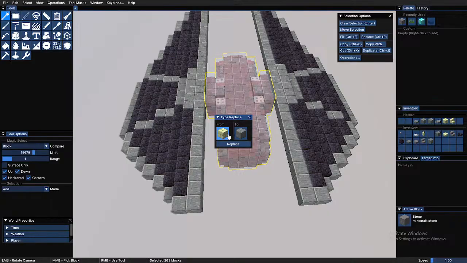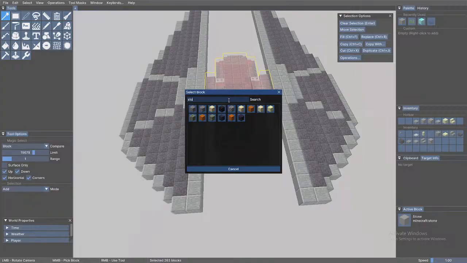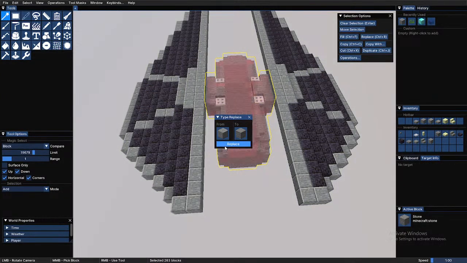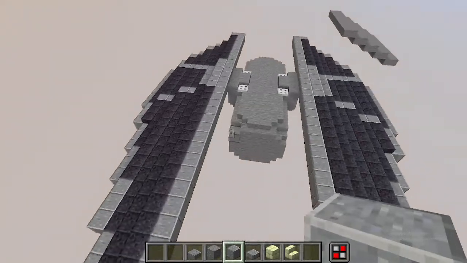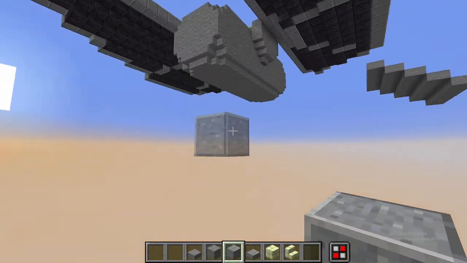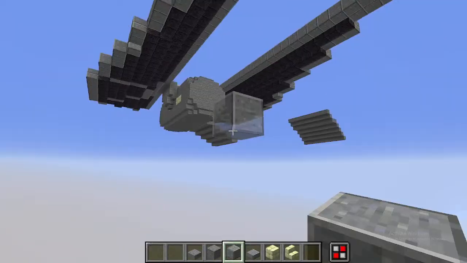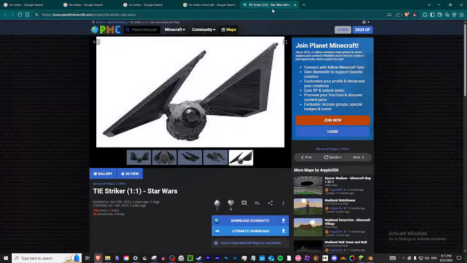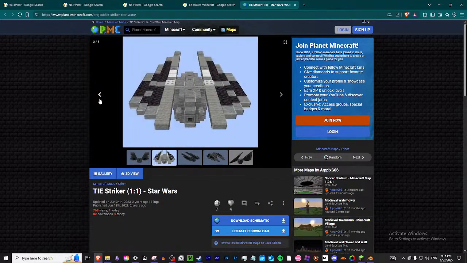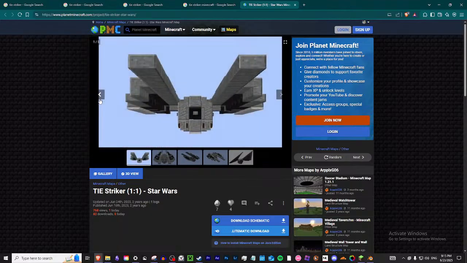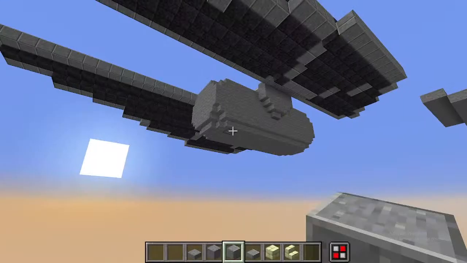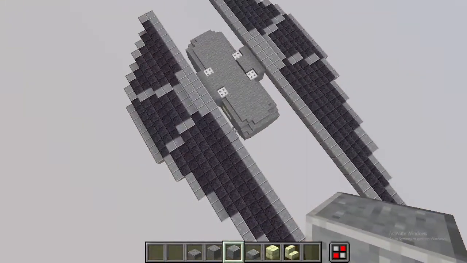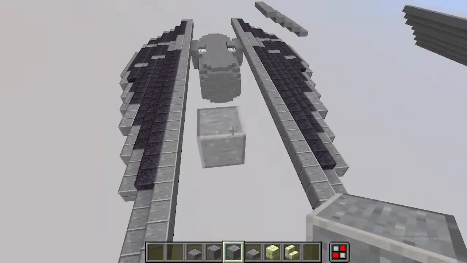So I'm gonna go back and I'm gonna replace this andesite. Okay, we'll try andesite to stone. Hmm. Even though it looks better, I just... Hmm.